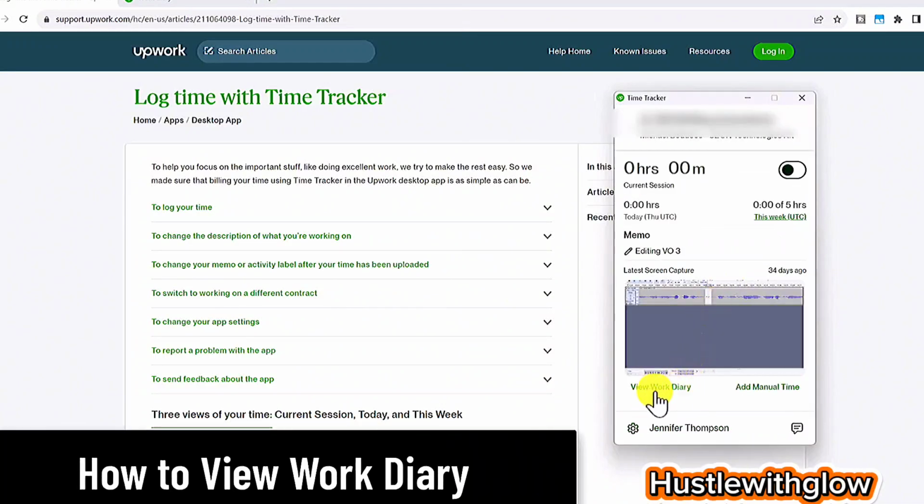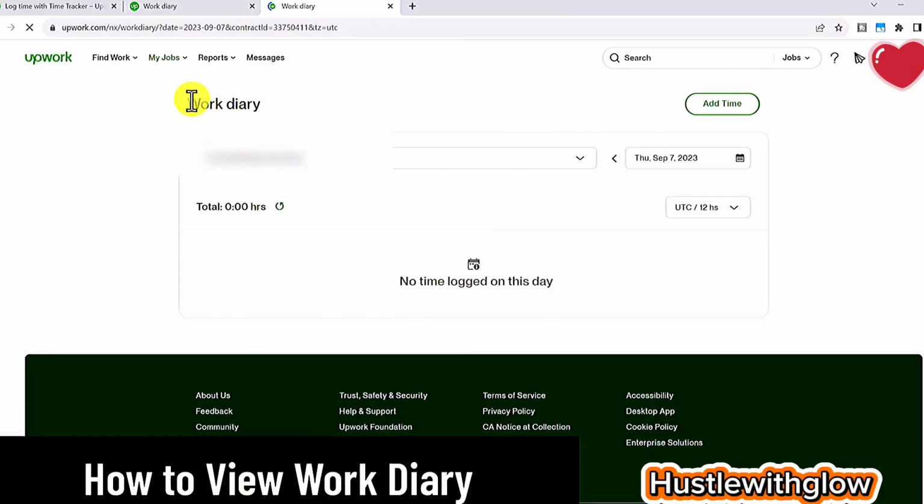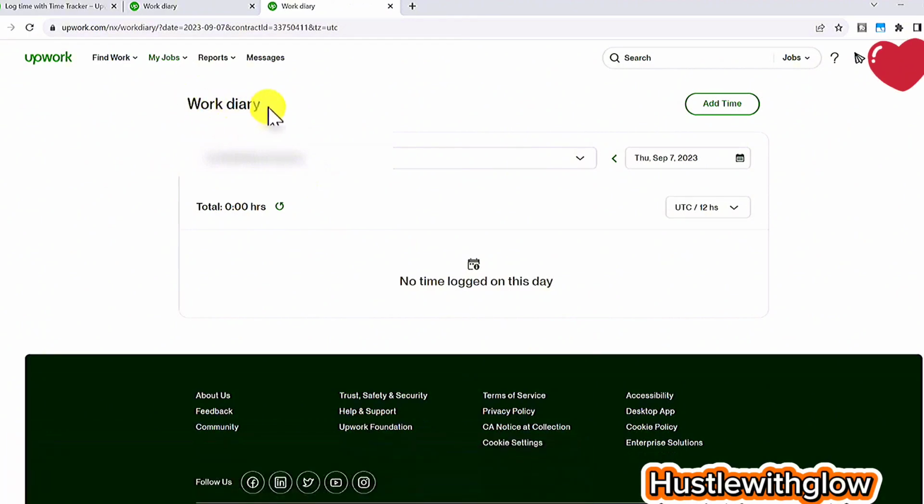Now let's go down here and click on our work diary. Work diary is like the amount of work you have done for that particular client, for that week, for that month. Okay, you can see work diary. All right, so we'll go to this drop down box here. You click on this drop down arrow.